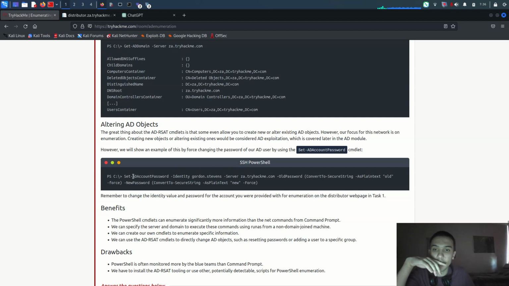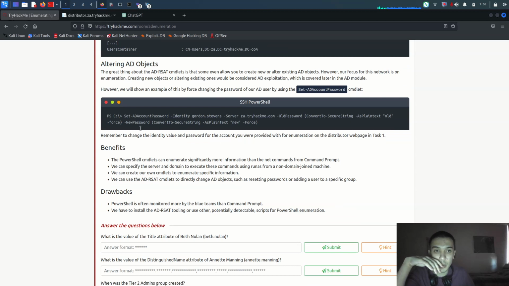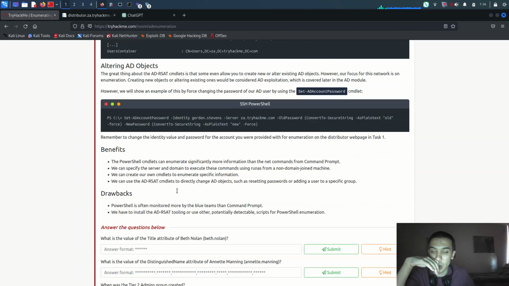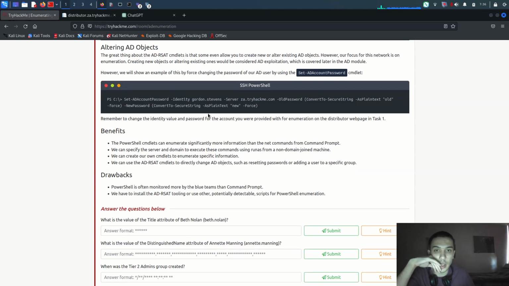And the most important thing, you can use Set-ADAccountPassword here. For example, for Gordon Stevens with the server TryHackMe, you give the old password, and then you can change this password to a new password here. I think we're going to be using this on the questions below, so I'm just going to go to my question and use it.